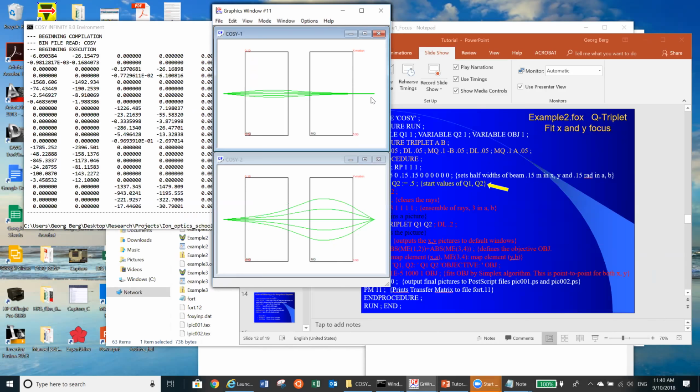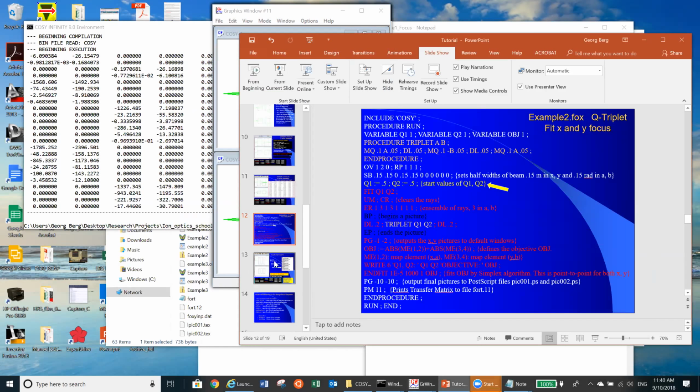This would be squeezed in one direction or the other with the quadrupole doublet. With a quadrupole doublet, you cannot do more. If you want a one-to-one imaging, where the angular magnification and the spatial magnifications are all one, like a camera would do, you need a triplet. So let's look at what we have here.